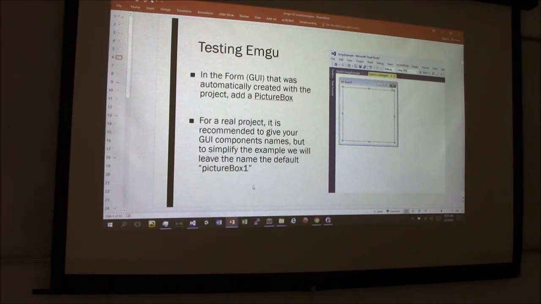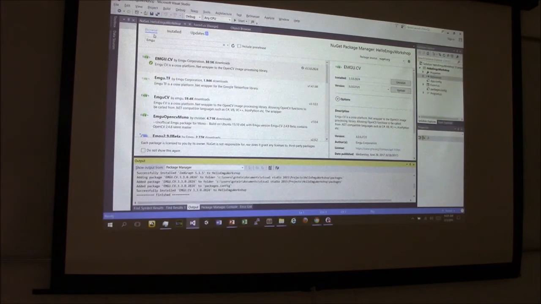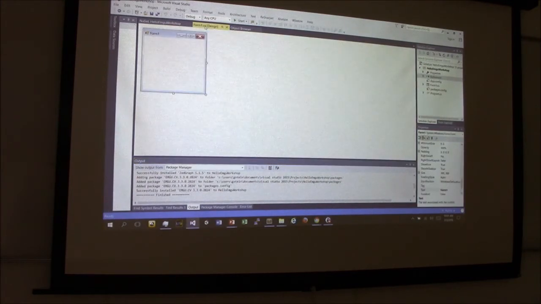So here, we're going to have to go back. Up here, next to the NuGet tab, there should be one that says form1.cs design. This was that window we saw earlier. You can actually resize this. This is using something called Windows Forms.